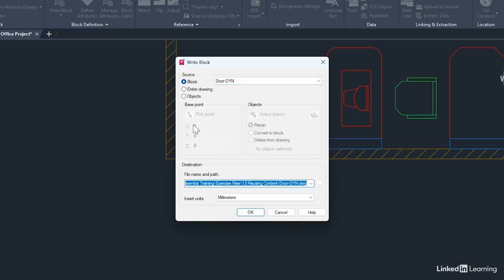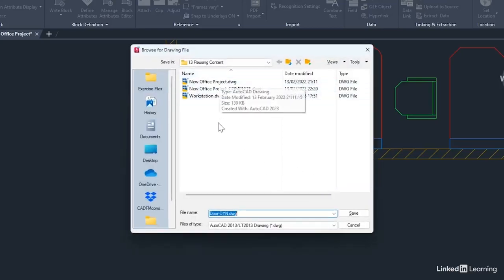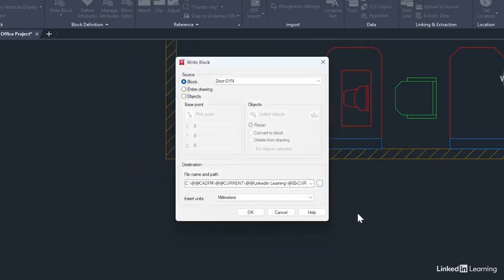So I don't need to worry about a base point or objects. AutoCAD already knows that from the block definition. However, I can do the entire drawing or just select specific objects if I need to. Now the file name and path, just ignore that big long path. That's just going to the folder where this new office project drawing is. If I click there, I can go and locate where I want my W block to go. So you can see there, door dyn.dwg, and I can then hit save and it will save that path.